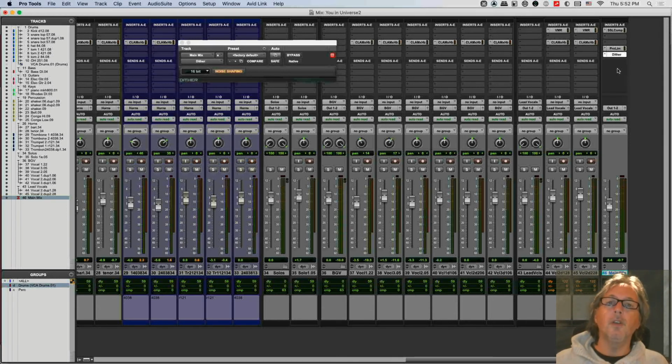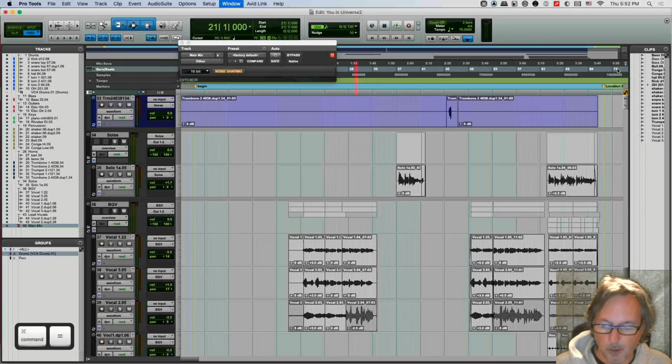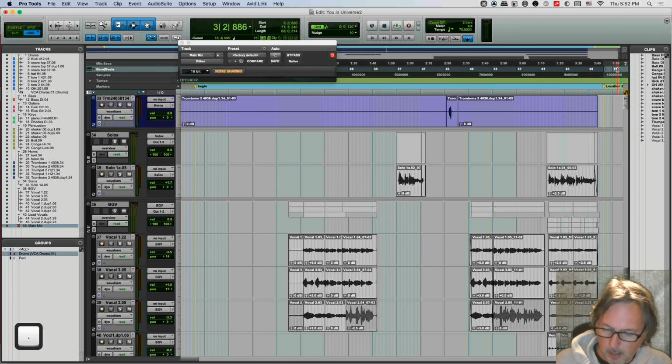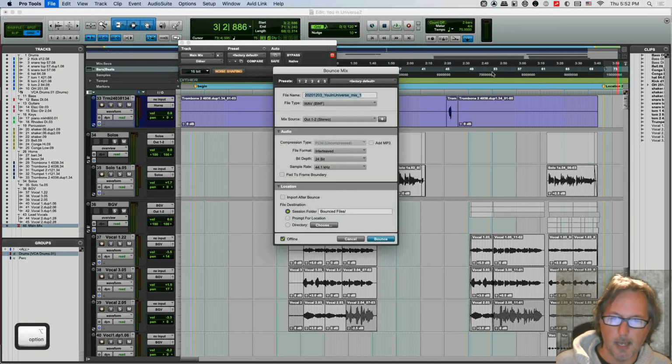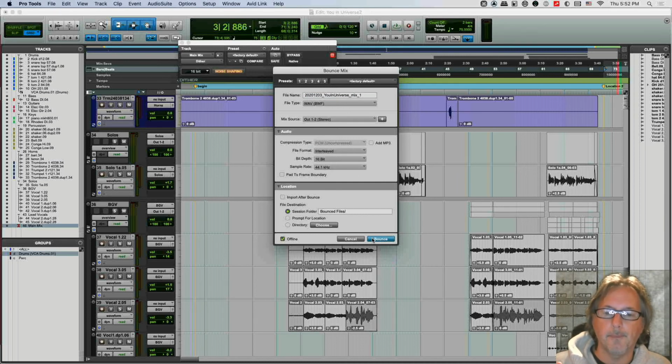Okay, so after that's all done, you just make sure your area is selected, 0.100 point. There we go, and bounce to disk. And we'll go ahead and give them a 16-bit file for now. Okay, we're almost done here.